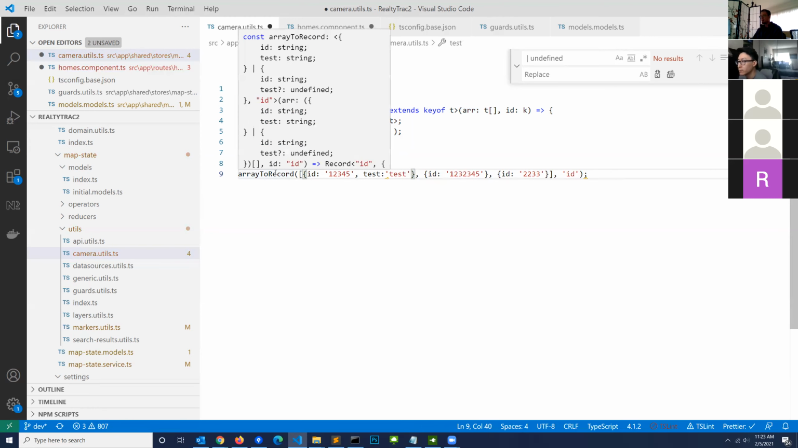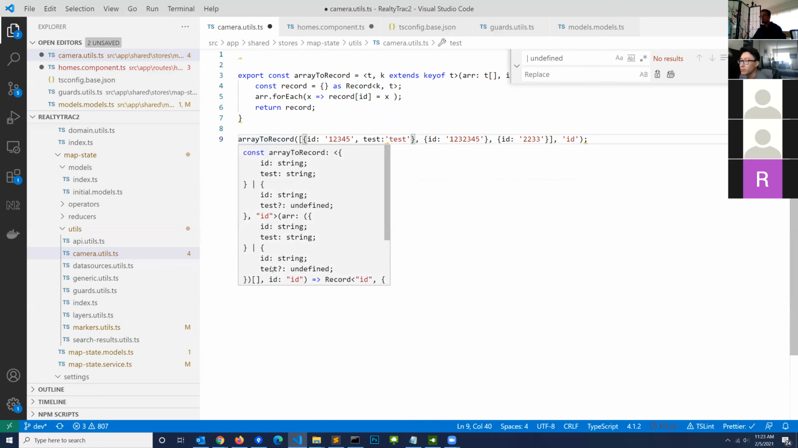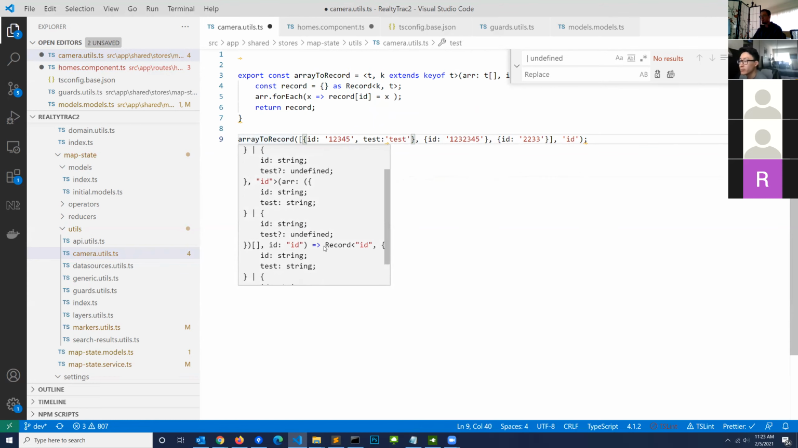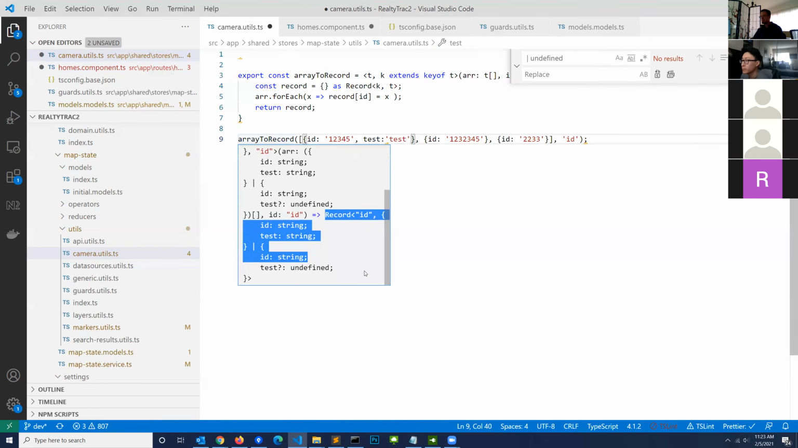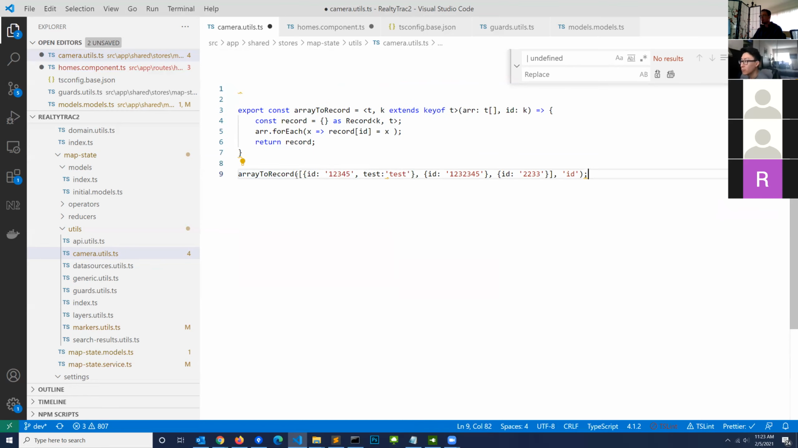So if I do something like test, you'll notice that now there's my record. It knows that I can get either one of these. It's actually smart enough to know that because I only had test in one, it could be either string or undefined. So the compiler is actually smart enough to take all your input types, and because you were using generics, it gives you the proper response.